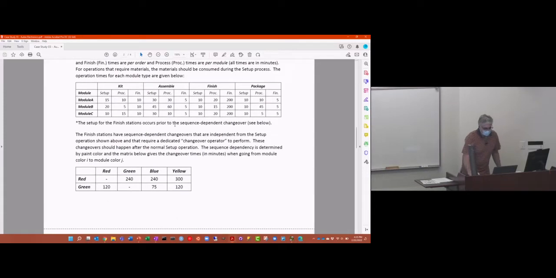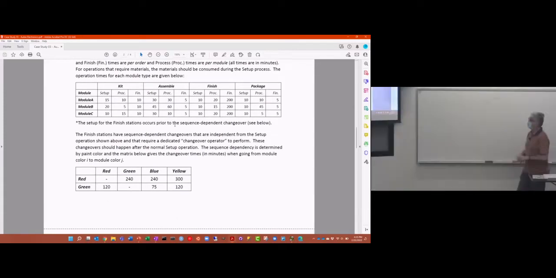And I give you a bunch of data. Okay, so the operation. In each one of these stations, the operations are divided into setup, processing, and finish. Let's give you all the times for all the modules in all the stations. And note that the setup time and finish time are per batch, whereas the processing time is per module. So if I have an order for 10 modules, at kitting, there's a 15-minute setup, there's a 10 times 10 or 100-minute processing, and then there's a 10-minute finish. Okay, so I give you all that data.